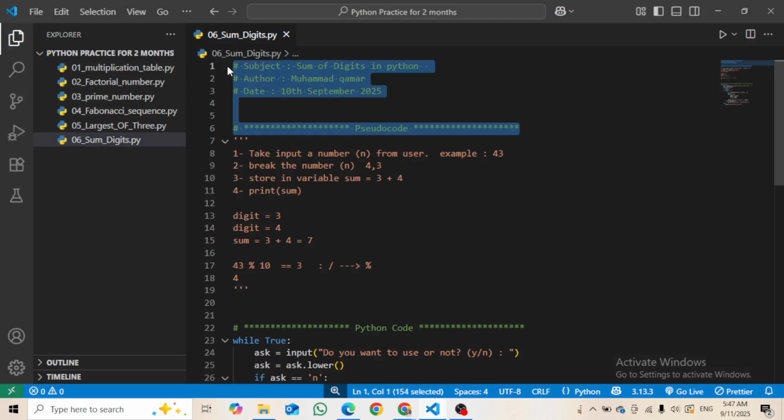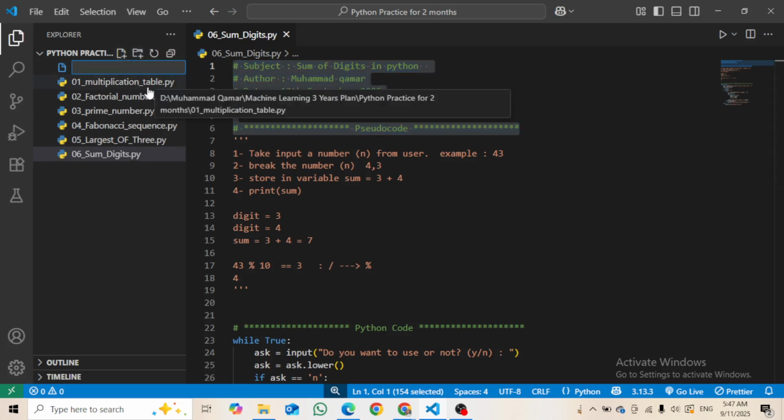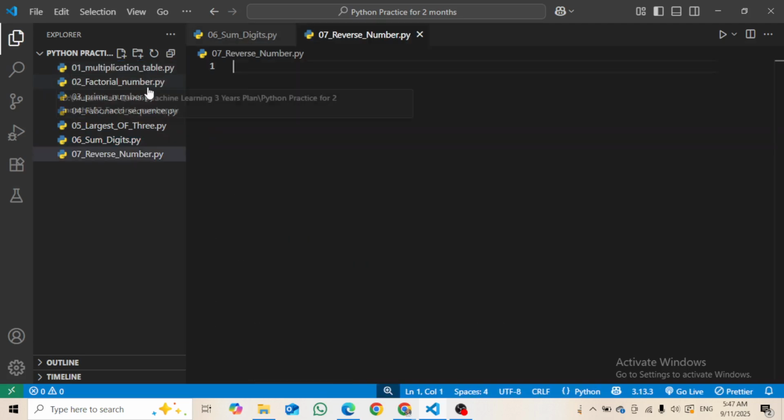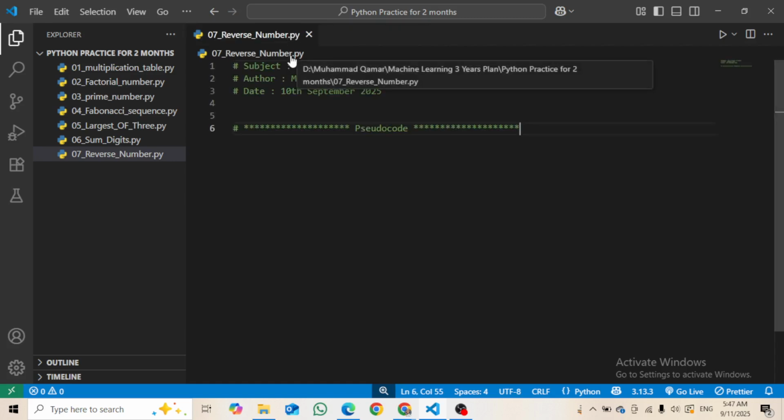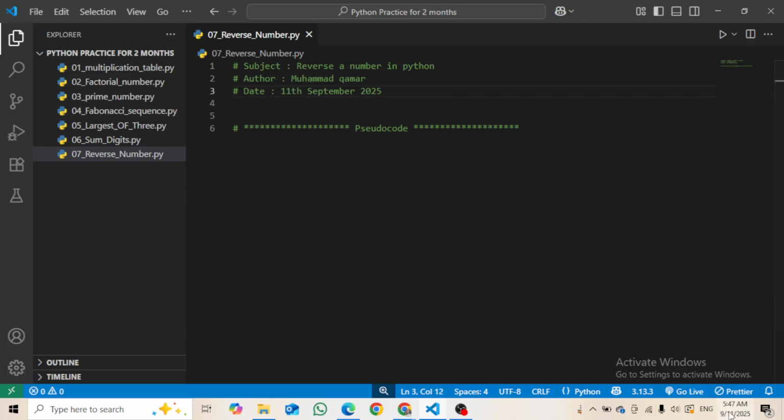First of all, I have to write the heading lines, and before that I am going to make a new file here and call it reverse_number.py. Then here I will write: reverse a number in Python, then Muhammad Kamar. Today's date is 11th September, right here you can see that it is 11th.